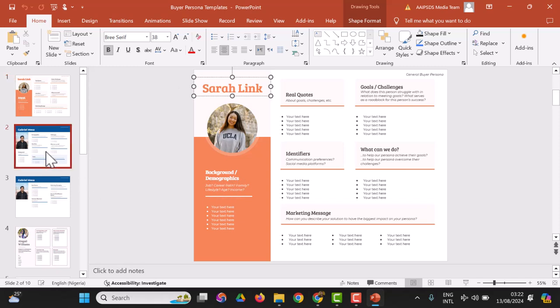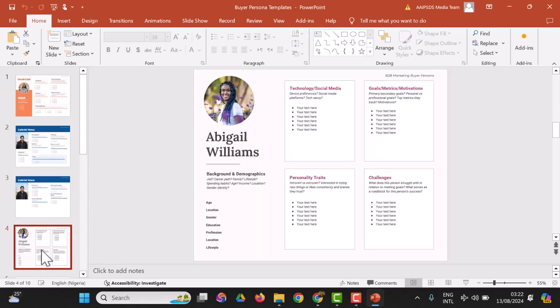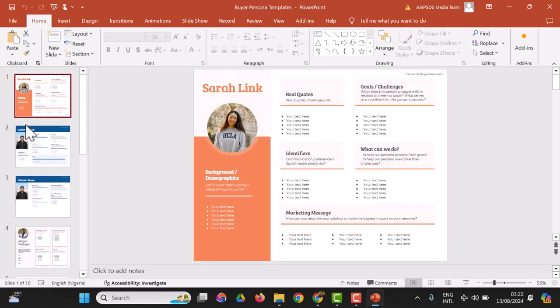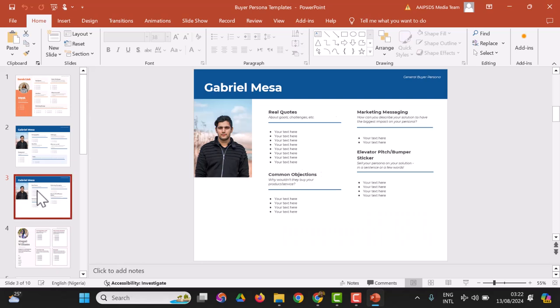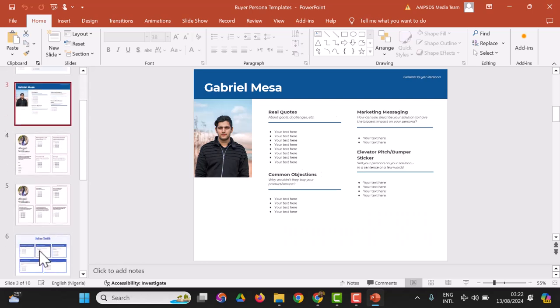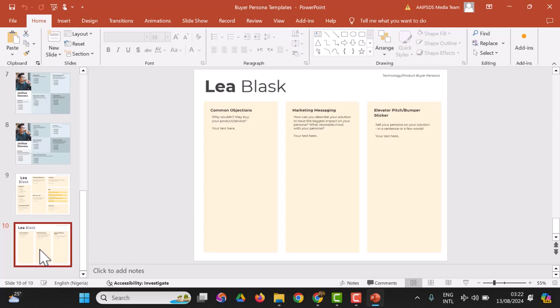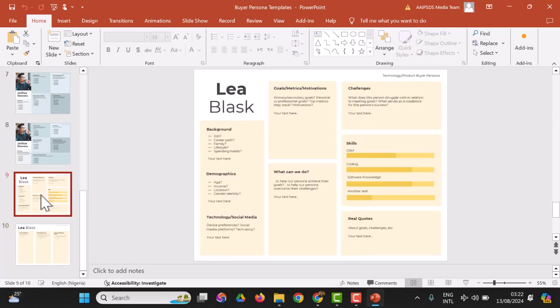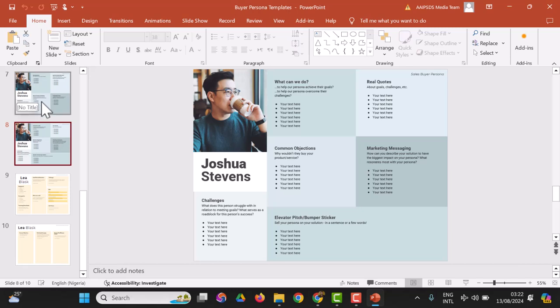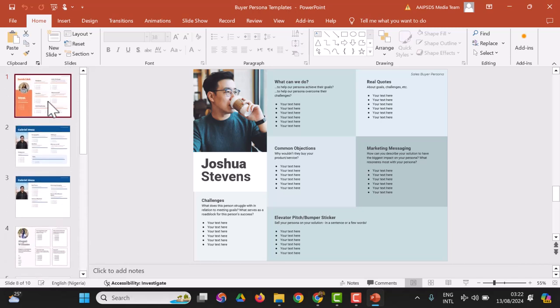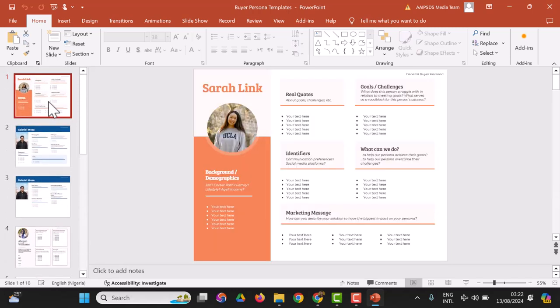So we have different buyer personas right here. I'll be doing one, then I'll leave you to make the others in the assignment. You create different buyer personas. You can create about 6, 7, 8, 9, 10. This is showing you like 10 of those, and you can see it right here. So all I have to do now is to come to my first buyer persona, and I'll be using this to create my first buyer persona.